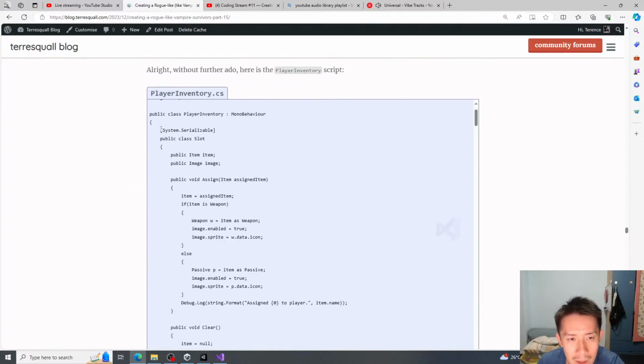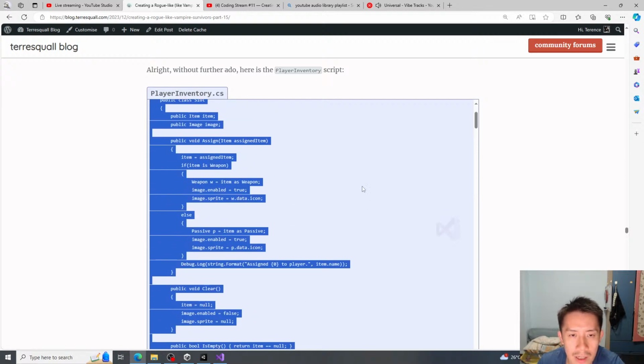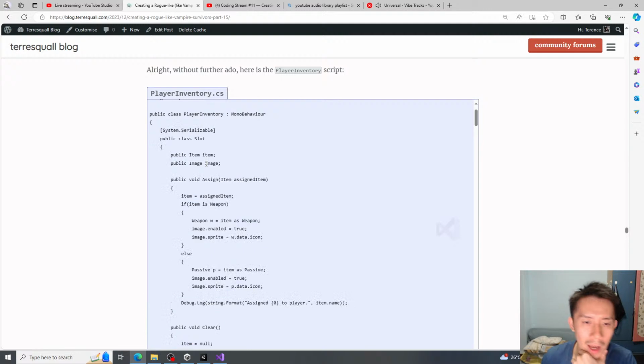This is one of the main changes to the new inventory system: we have a class called slot. This is a nested class, and it is supposed to represent a slot inside the inventory. What does a slot contain? It contains an item, right? Item can be either a weapon or a passive. And inside every slot, we have to track the UI equivalent of the slot, because whenever we obtain a new item, we have to assign the image of the item to the UI element, right? So this is the UI element that contains the sprite of the item, and this is the item itself.